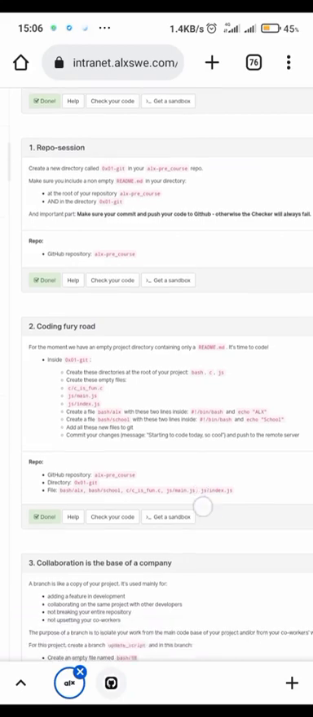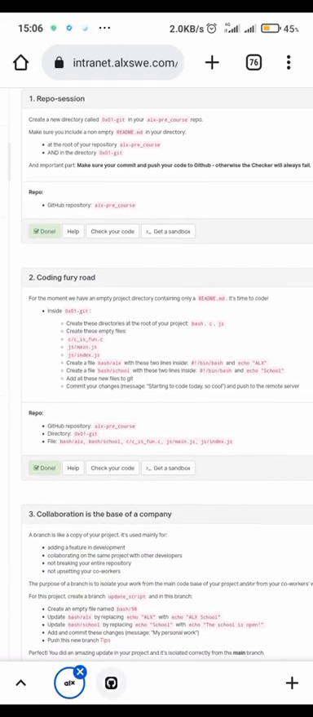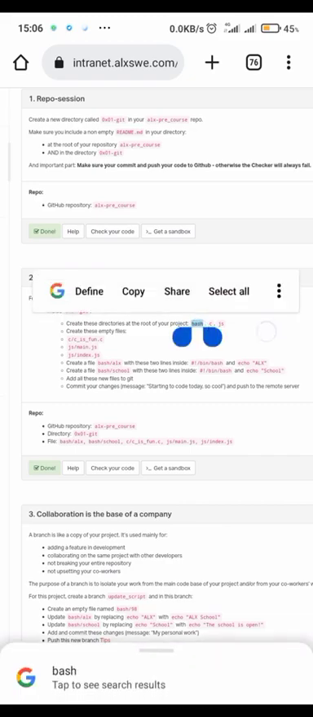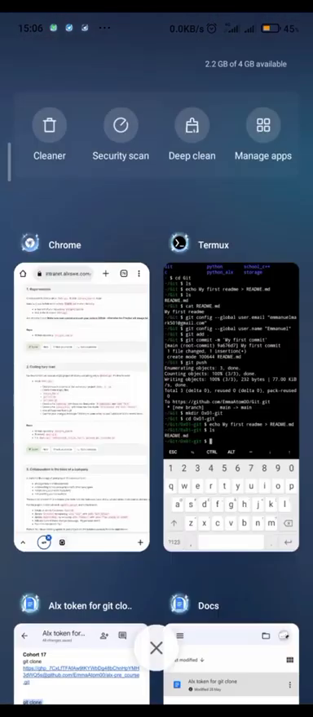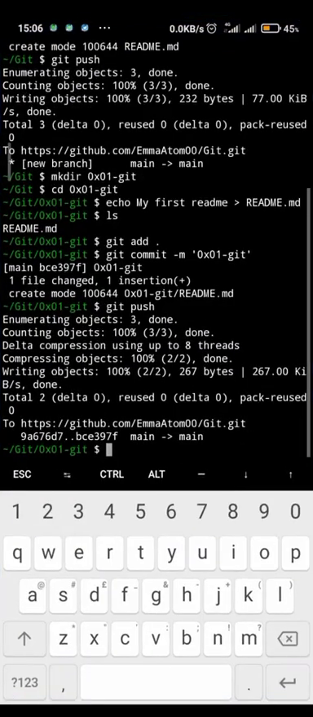Then you come here, you check your code, and coding free road. So what you want to do here is, you can see you've already created them, so it's time to code. Inside this, you want to create these directories at the root of your project. So you want to create bash, c and js. In order to create this, you have to go to the root.